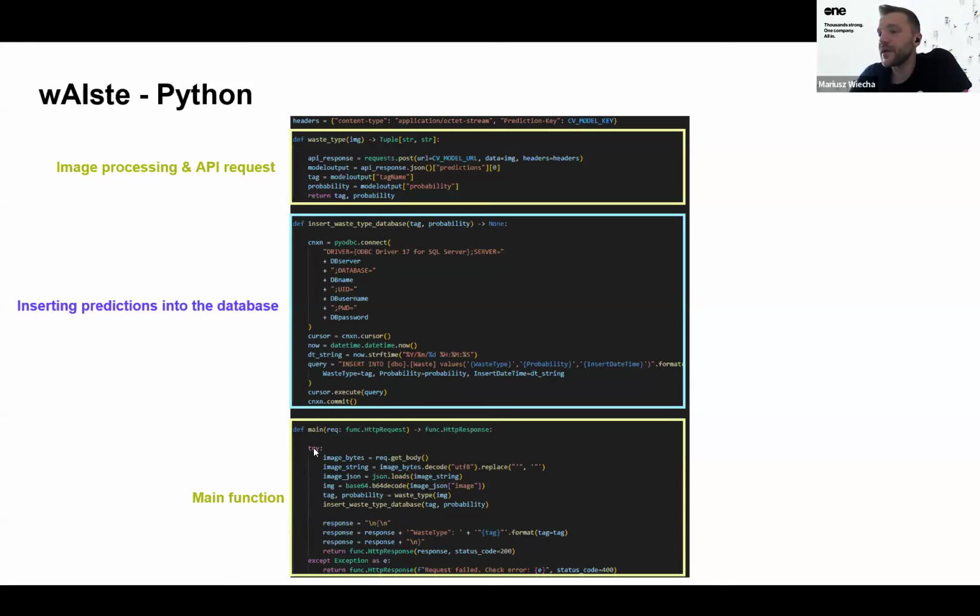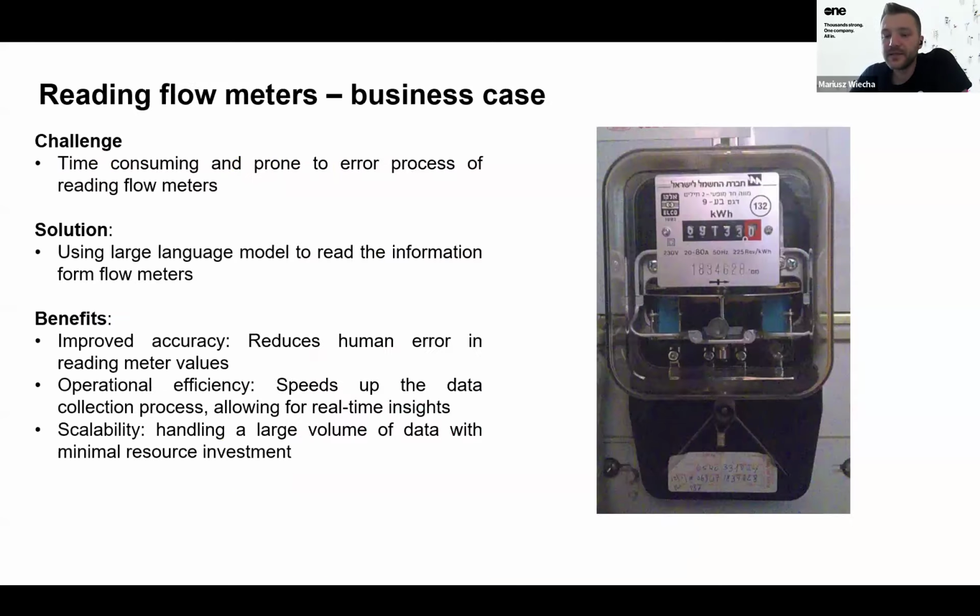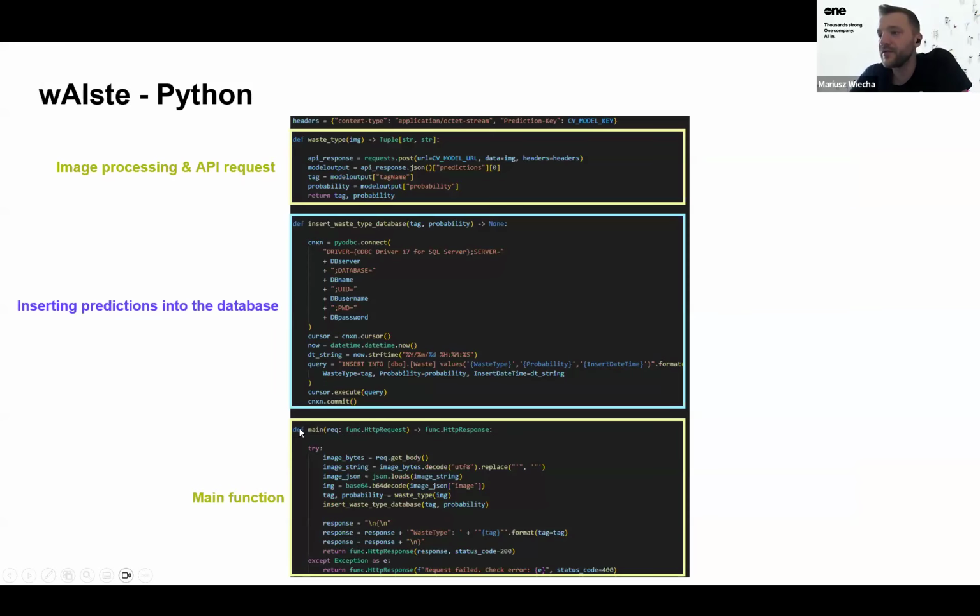And the last function is the main function. The main function is the entry point of the Azure Function. It handles the incoming HTTP request, processes the image, and returns the classified waste type in JSON format. It also manages error handling to provide feedback if something goes wrong during the request process.